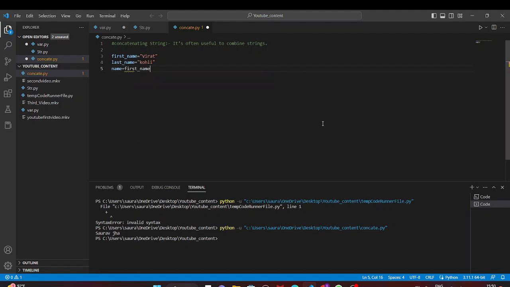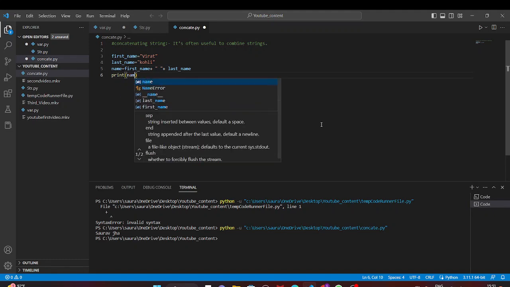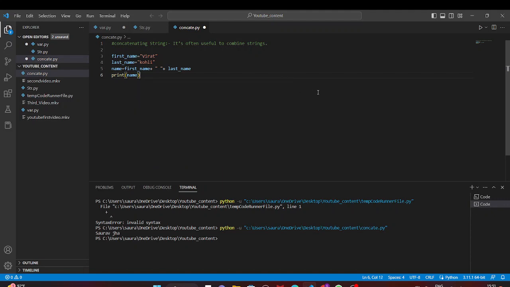First name, double inverted commas, and last name. Then you will simply print name. Print name and save this program with Control plus S. Then go for the run options. Here, see, Virat Kohli has appeared.